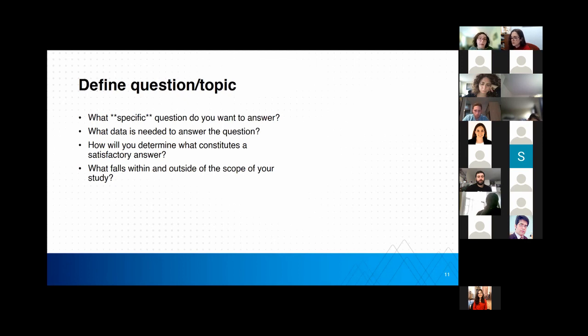You also need to think about what data is needed to answer that question. So let's say you want to look at interventions on flu vaccines or something similar. What data do you need to answer that question? Maybe you want to look at different dosages. So maybe you want to look at high dosage flu vaccines. So you need to know the different dosages that the flu vaccine is given in.